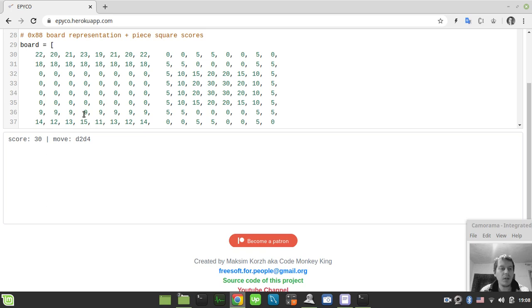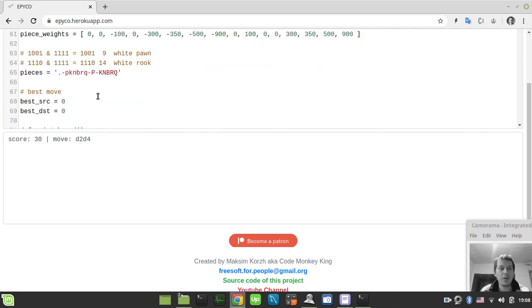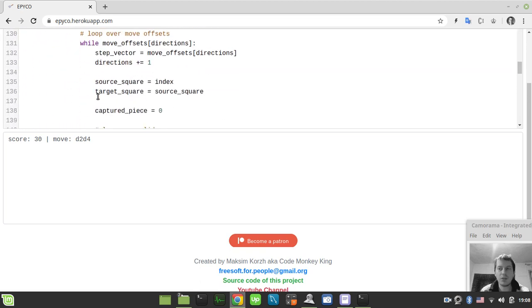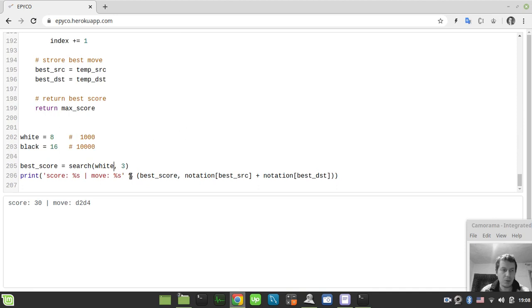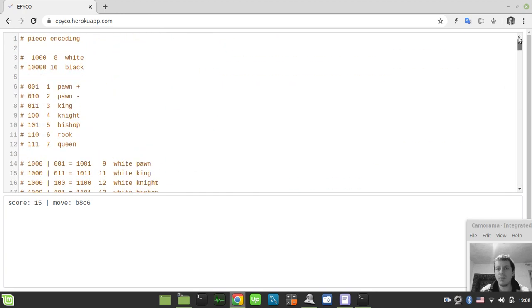So let's try. So here is our pawn. So let's try to move our pawn from d2 to d4 as suggested here. And now we need to change the side and actually search the move again. So let's try doing that. Okay, so we now need to use black, and I start the engine again. 15. So b8 to c6. Okay, let's try that move.